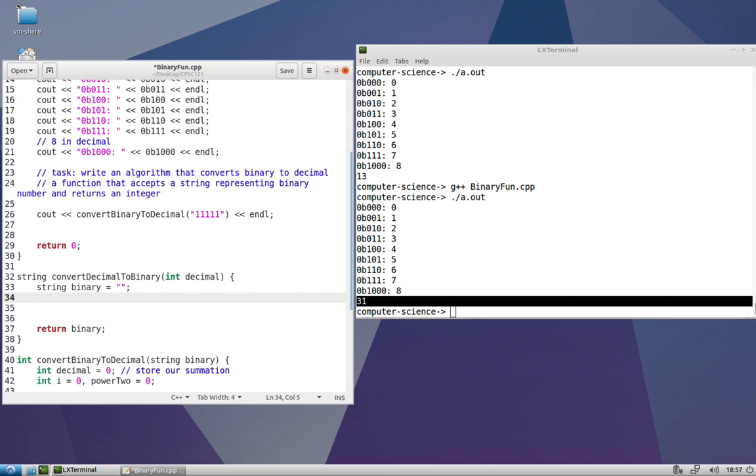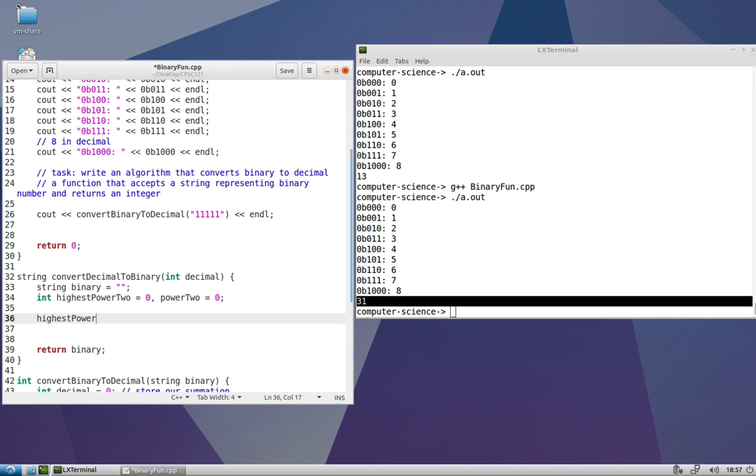Now, some other variables that we're going to need include an integer representing the highest power of 2 in the number, and another integer representing the current power of 2. So the highest power of 2 we can figure out by calling the log2 function from the CMath library. The log2 function returns the logarithm of base 2 of a number. So we want to pass in decimal.